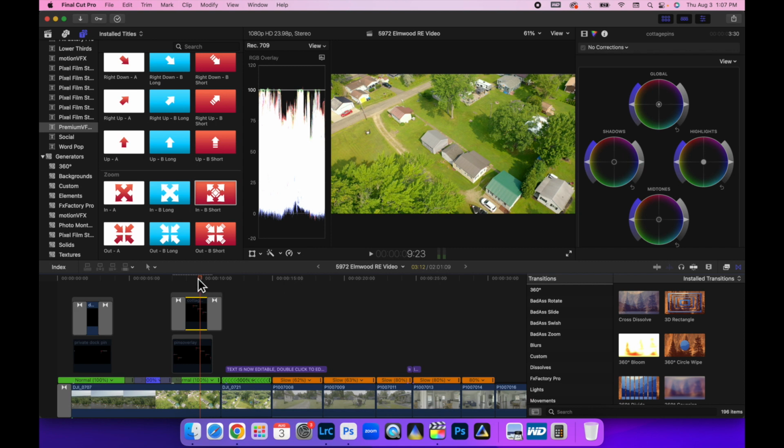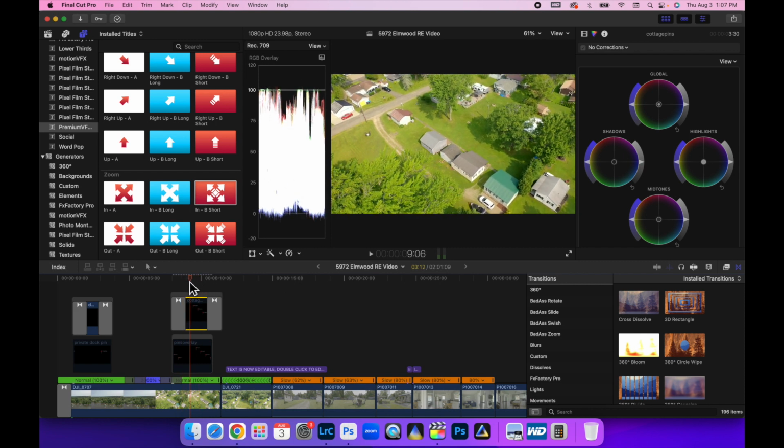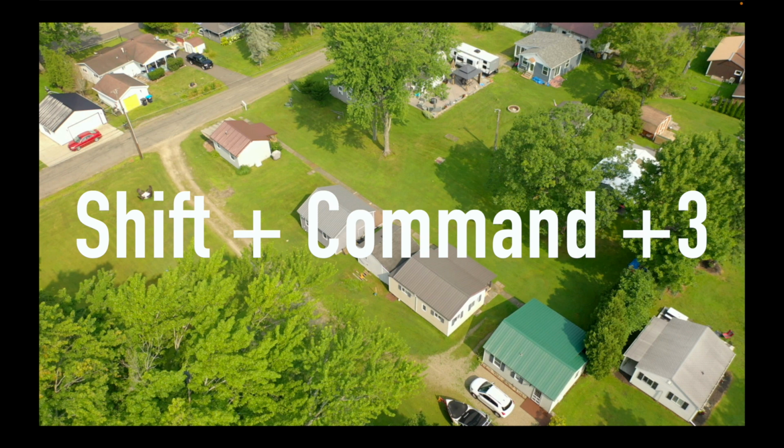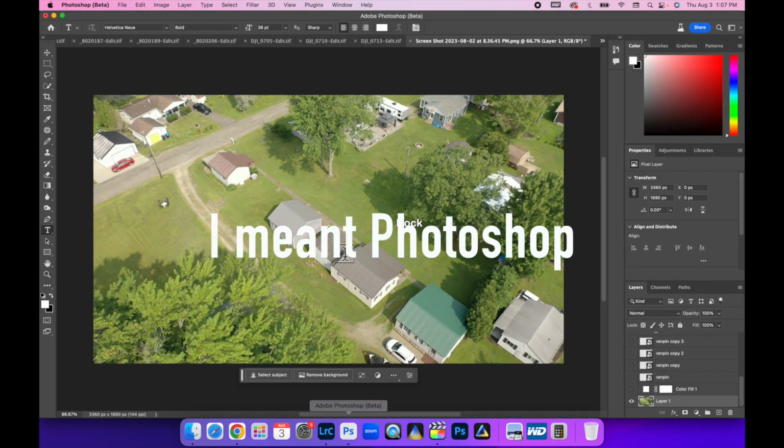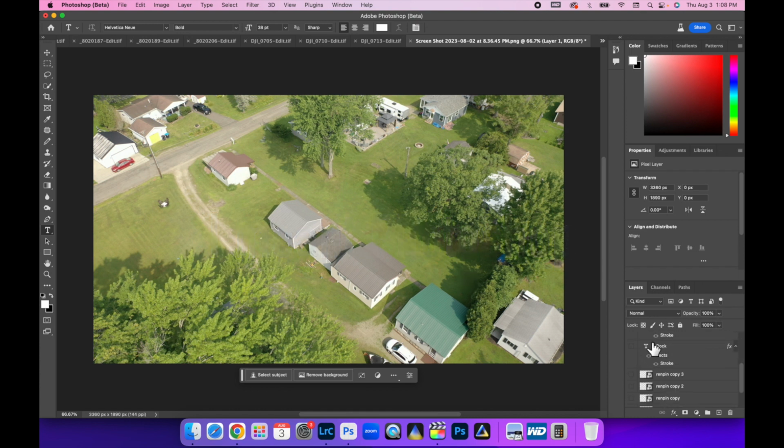So what you want to do is get it to where you want to start that overlay. So I'm somewhere about right here, and you're just going to simply take a screenshot with a Mac. You're going to go into full screen. Shift Command 3 is how you take a screenshot, and for me, it puts it on my desktop. So when I open up Final Cut, I have this right here. And let me turn this off.